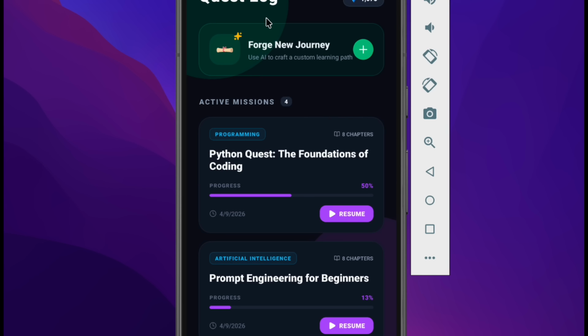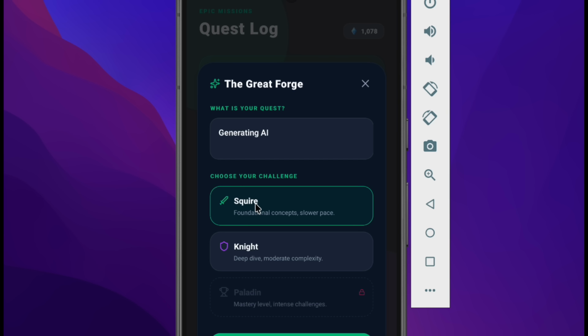Okay, so this is the topic you want to learn, then you can select the challenge, whether you want basic, medium or even advanced. Now we have already added premium and free user features, so this advanced mode is only available to the paid user, and once you select it, simply click forge journey and then your course generation has started. Within a few seconds your course will be ready.